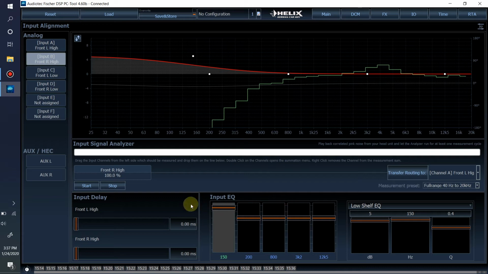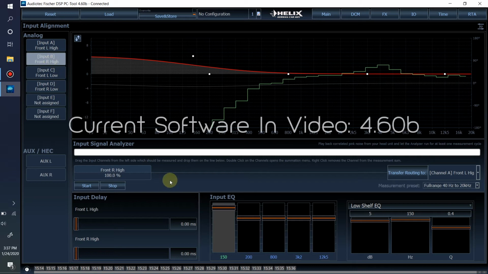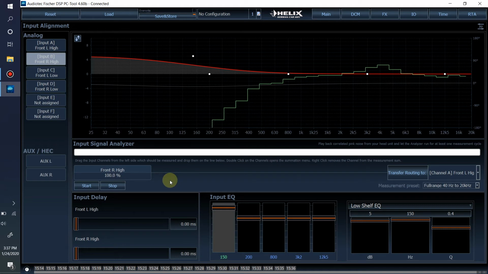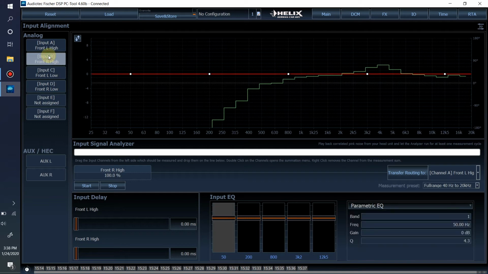If you want to make adjustments to input B in the current version of this software, we already sent a video of this bug to Audio Tech Fisher, and they are usually pretty quick about fixing this. So honestly, by the time this comes out, this will probably be resolved, but just a heads up. If you want to EQ this input, you just have to go back and click it. That's it. After you drag and drop that input to the analyzer, you just have to go back and click it. That's all you have to do, and it'll bring up the actual input settings from that input.